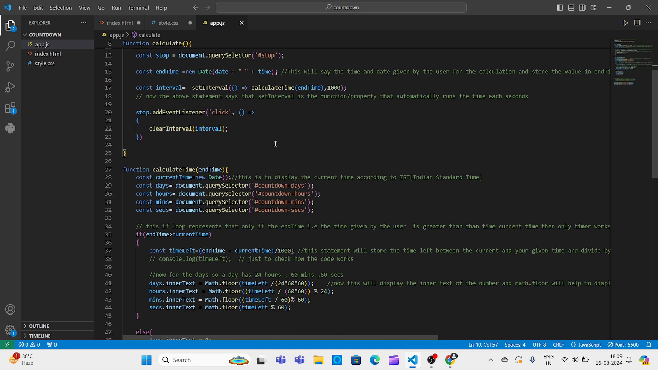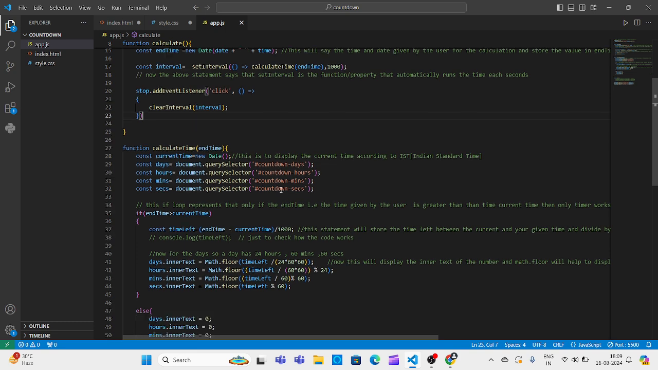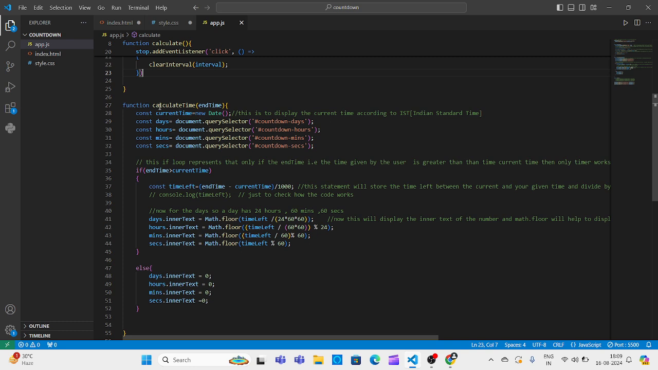Then add event listener. Whenever I click the stop button, this one is for stop. You can see stop dot add event listener. Whenever I click on the stop button, everything will come back to stop. So yeah, this is the code. Again, I've created one more function which is called calculate time. This is going to calculate the time in days, hours, minutes, and seconds.